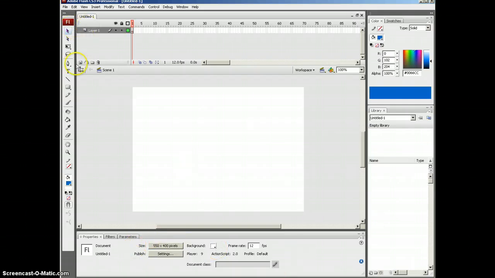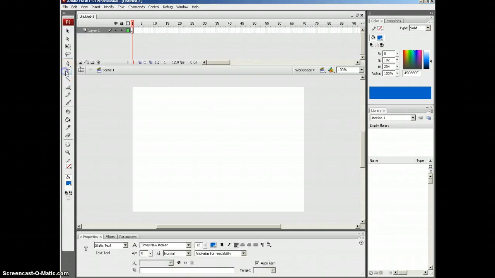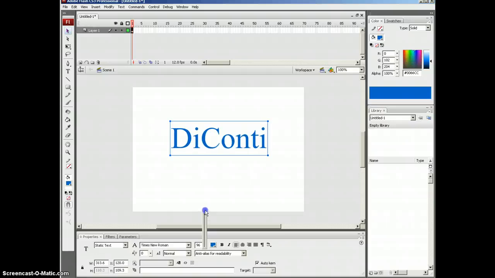Alright, first thing we want to do, we're going to go ahead and type out our name. So I'm just going to quickly do that. I'll just type out my last name. I want to get it a few characters long. And while it's still selected, I'm going to go to my properties panel below. Increase that to its preset 96. That's the maximum preset. Of course, you can manually type in a larger amount.